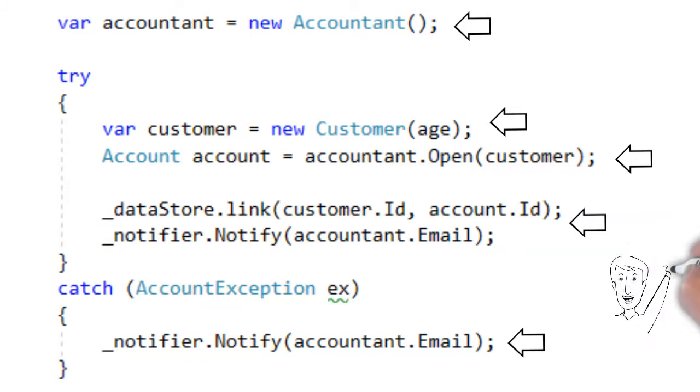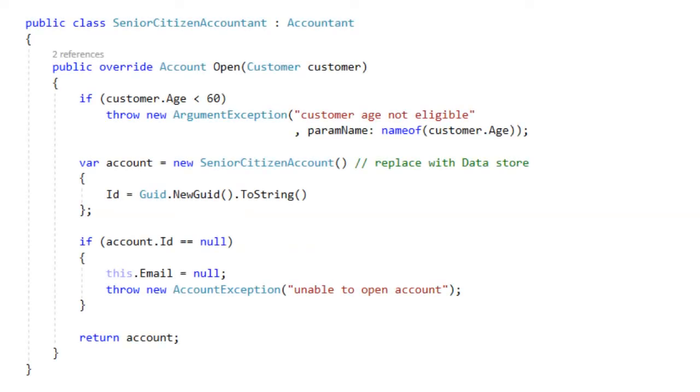Now, at this moment, our customer is happy because of this working code. Now let's try to extend our requirement. So we decided to add a new accountant to manage senior citizen accounts. Now this senior citizen accountant is an accountant, and that's why we went for inheritance. We also decided to override the open method of the accountant entity so that senior citizen accountant can create or can open senior citizen account.